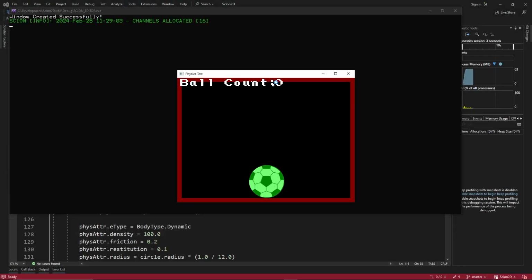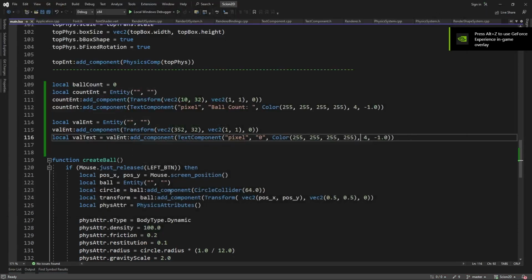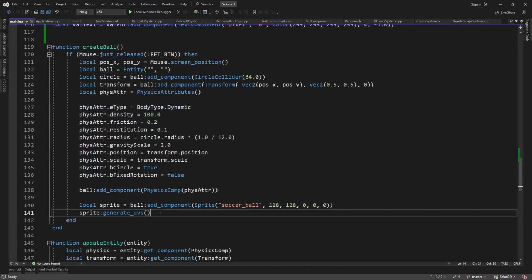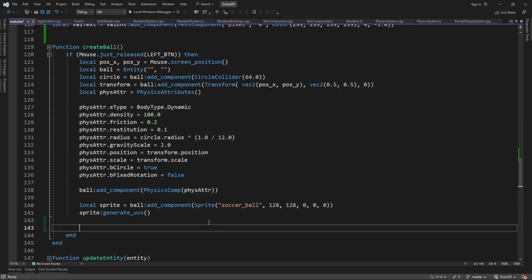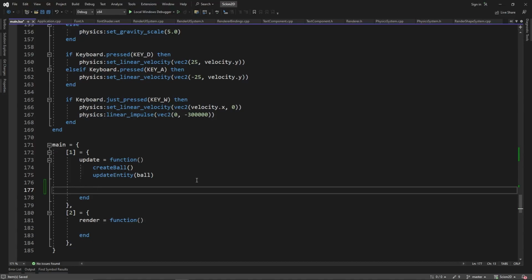Awesome. So we have our ball count, which is 0. And it's on top, as you see, it's on top of everything, but it's not counting everything yet. So let's go here. And every time we create a ball down here, let's go ball count is equal to ball count plus 1. And then down here, we need to update that. We need to update our text, and we have our val text is equal to toString ball count.